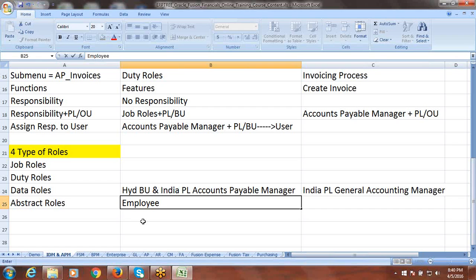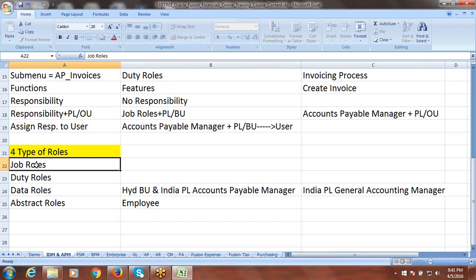Whoever is going to act as an employee in the system environment, we will call all of them abstract role based. You can call it employee or contract contingent workers, all come under abstract roles. We need not do anything with the abstract roles, those are seeded by default. System will take every employee as falling under abstract role, or else if you are going to create a contingent worker, system will take that contingent worker also as an abstract role. So we will only be playing with the job roles, duty roles or data roles.